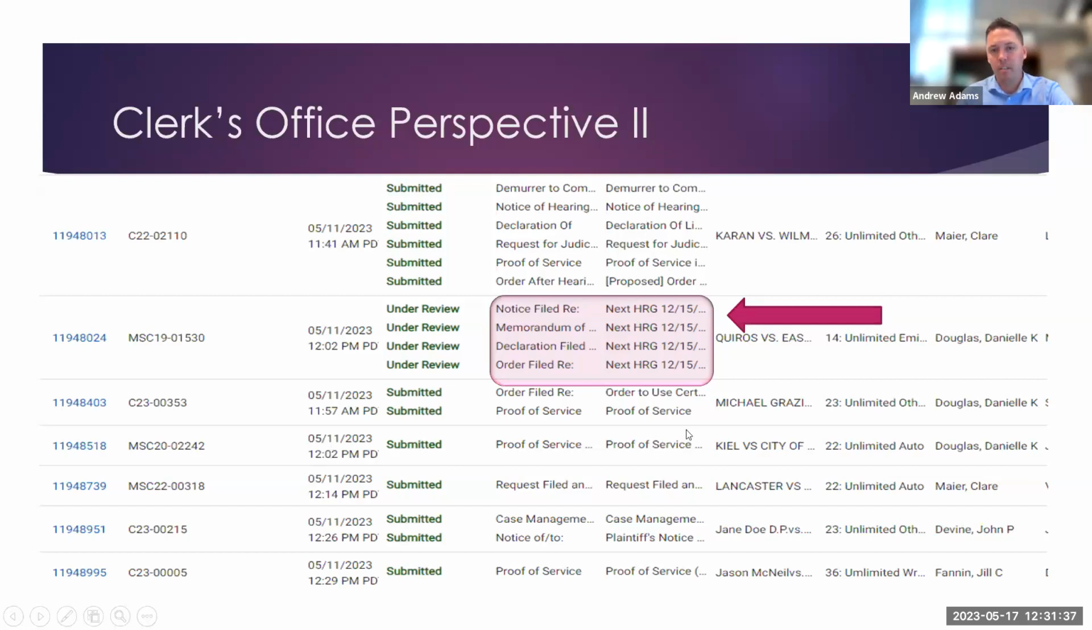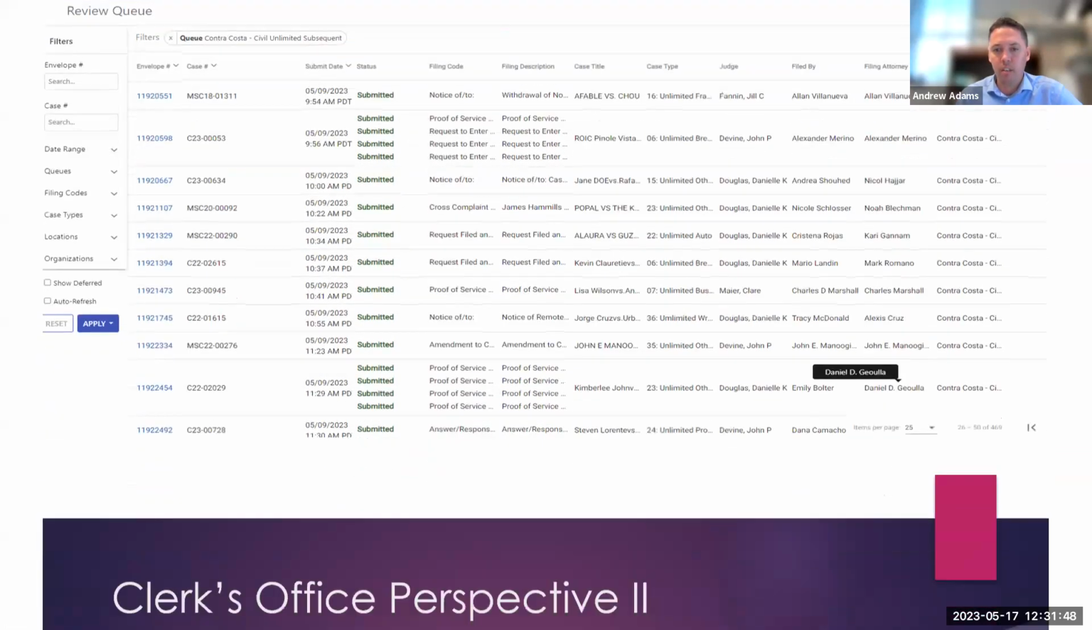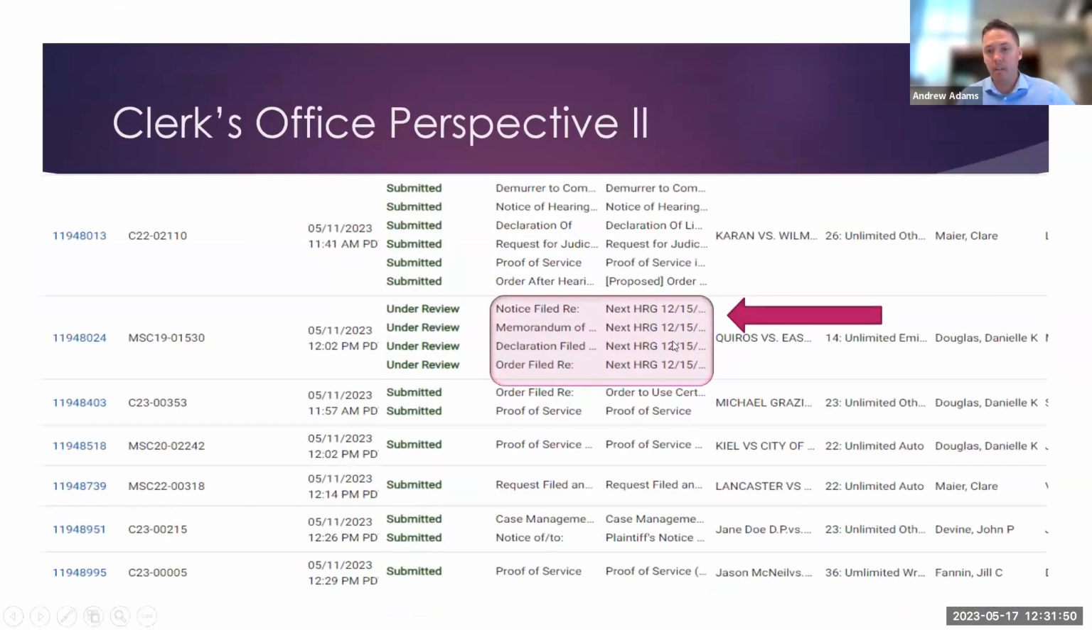And I'm going to go back one slide just so I can show you guys one thing. If you look down here, this tells you how many we have sitting here. There's 469 individual envelopes at the time I took this waiting to be processed. So ensuring that you describe your documents properly if there's upcoming hearings is very, very important for us. And it can save you a lot of time. It can save us a lot of time.